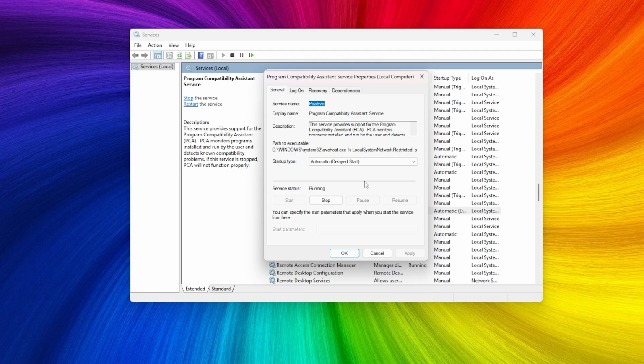If you only use modern, regularly updated software, disable this safely. If you frequently run older applications from the Windows 7 or 8 era and rely on automatic compatibility detection, leave it running. Double-click it, set to Disabled, click Stop, Apply, then OK.